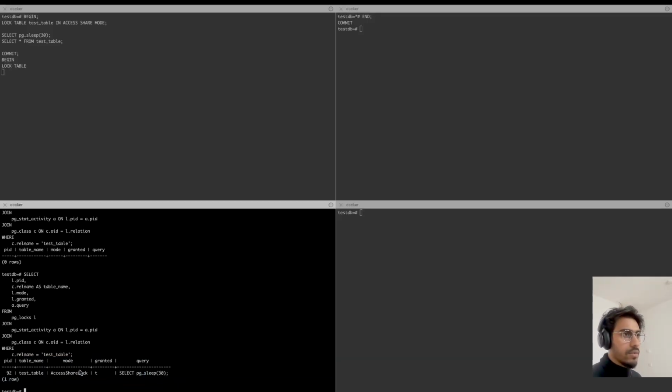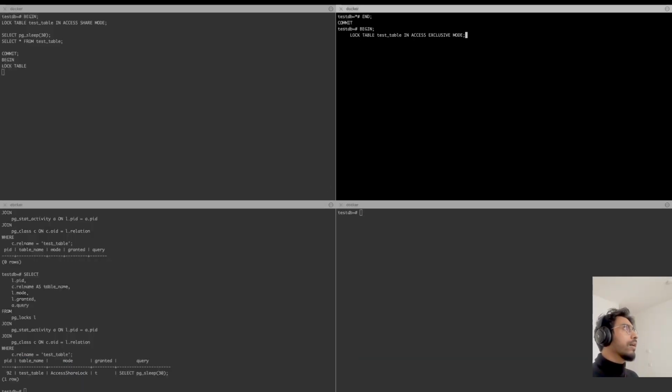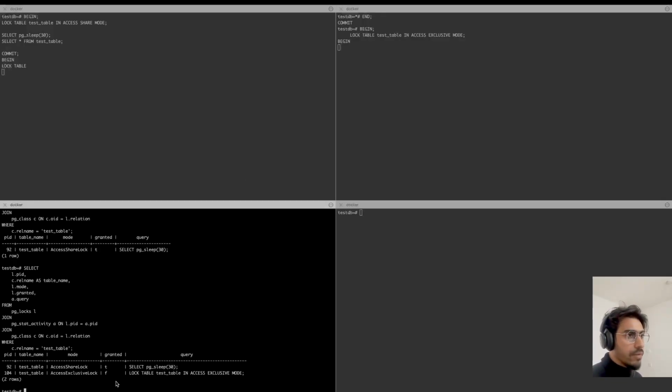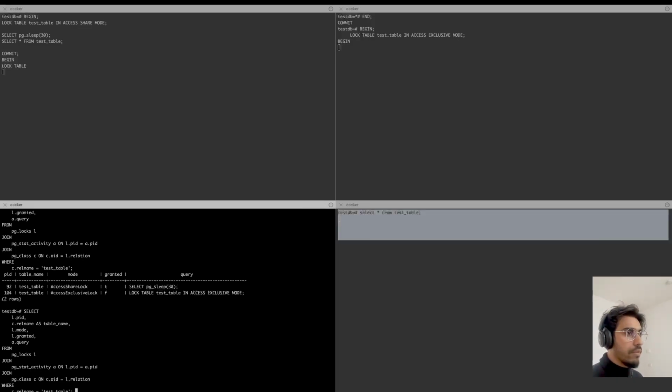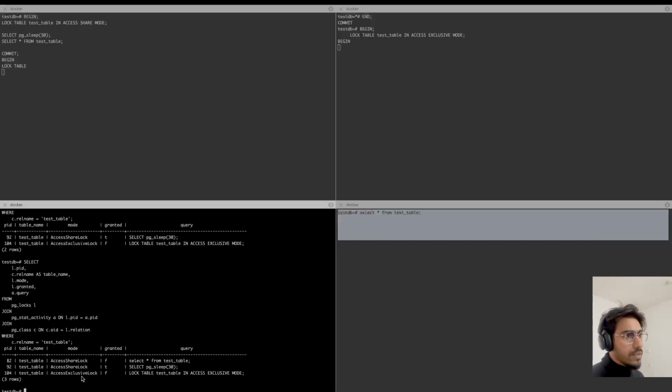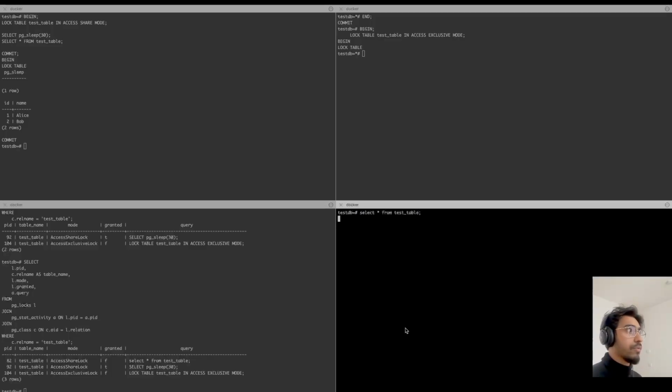So you can see the access share lock granted. Cool. I have a running access exclusive lock. Yeah, it's not granted. However, this is where things get more interesting. I cannot select even if there is no access exclusive lock being granted. I cannot select because now it's in the queue. So what takes precedence is that if there's already an existing access exclusive lock in the queue, whether it's granted or not, the rest of the selects would wait, right?